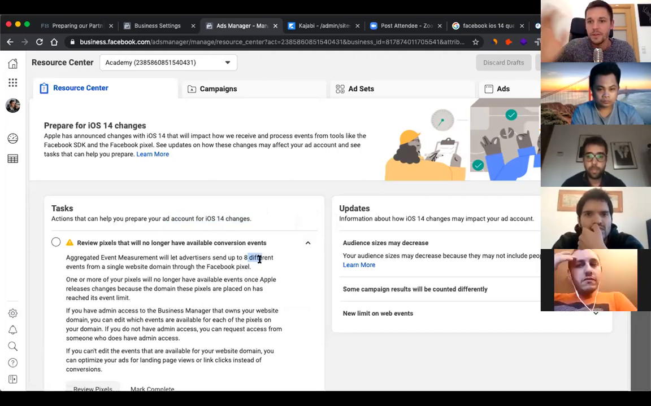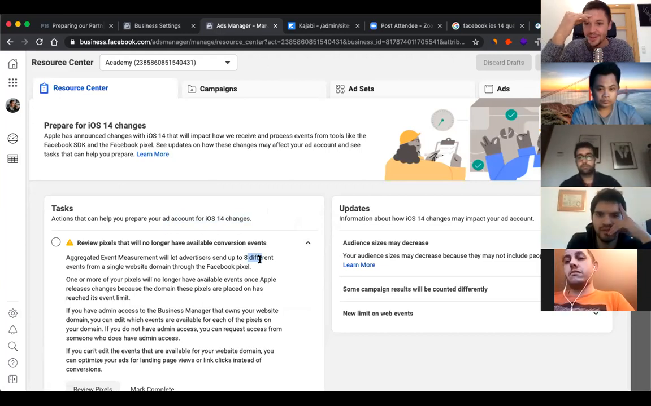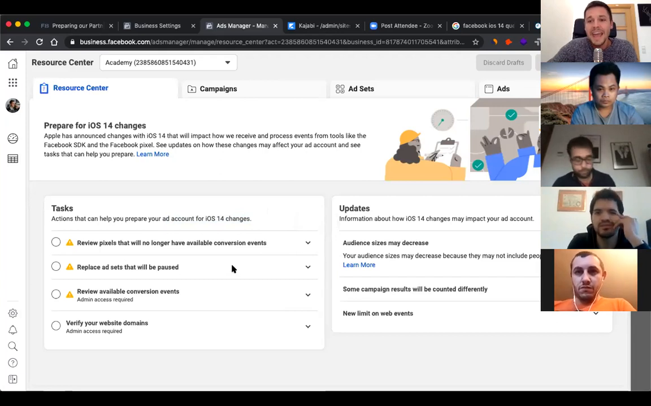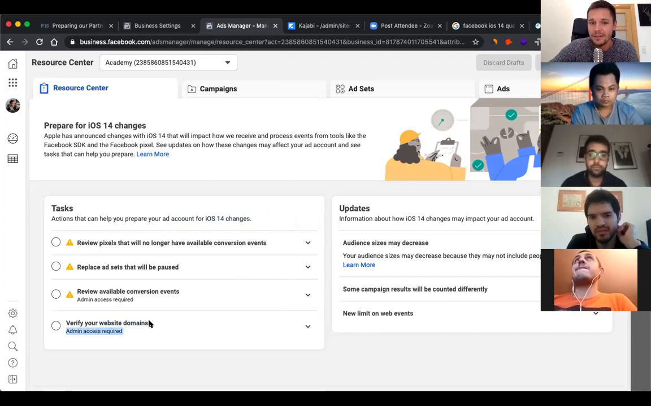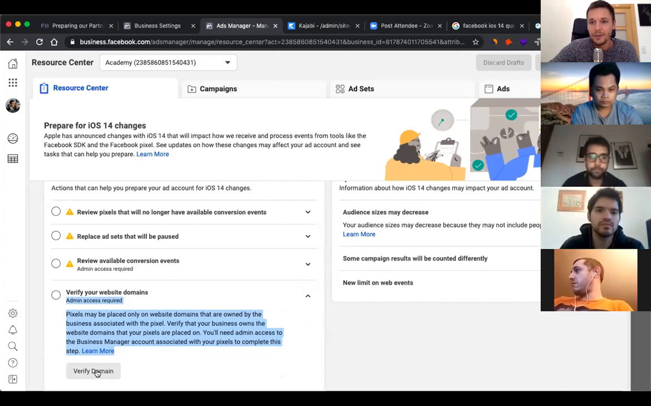No worries. If it sounds like German to you, and if you do not speak German, we're going to talk about that in more detail anyway. But what should you do? Which actions should you take? Well, you should verify your website domain. That's what they indicate here, and if you click on verify domain, it takes you where you need to do that. I could talk for hours about the theory, but it's important that you just go inside your own ad account and follow these action items.